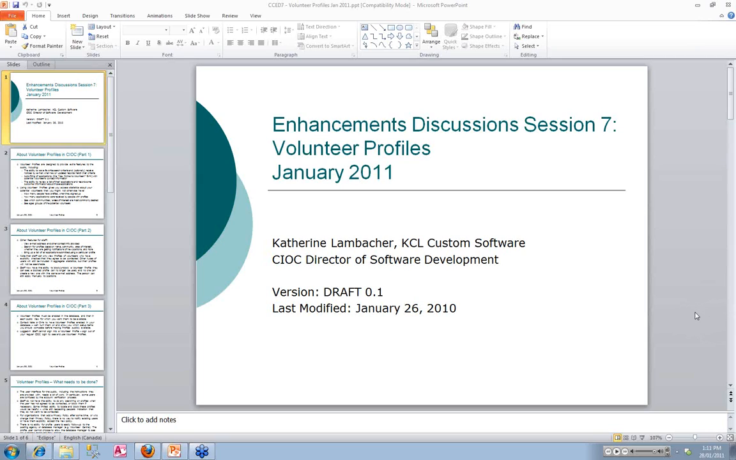So as far as I'm aware, Guelph isn't using volunteer profiles currently. I'm not sure whether you even have them turned on. So this is probably very new to you as well. So we're covering all levels of experience right now, from those like Sharon, who I know have been using volunteer profiles for some time and have quite a bit of experience, and we do have some people on the call who have zero experience.